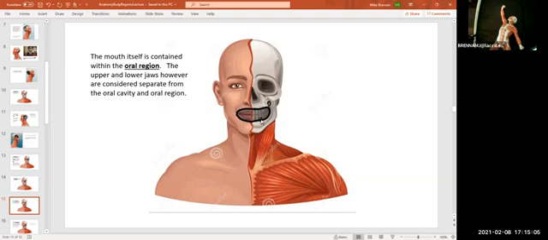Upper jaw and lower jaw, specifically the bony parts of them that anchor the teeth, are considered separate from the oral cavity and the oral region. So where I'm putting the cursor right now, above the upper lip but below the nose, that is not the oral region at all. That would be the maxillary region.